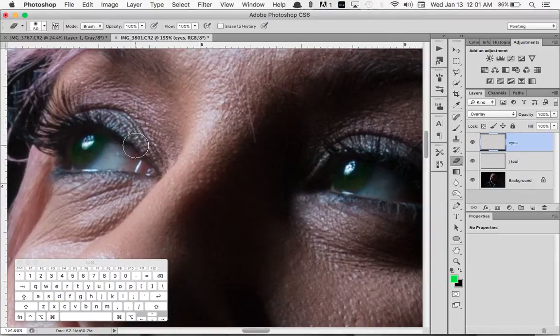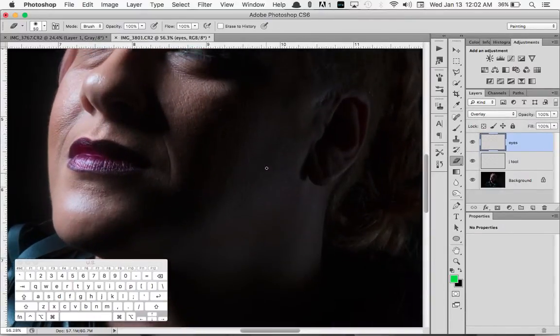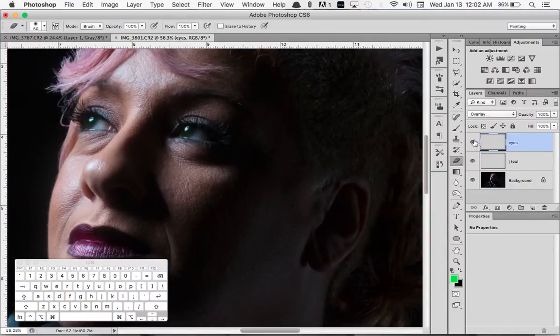So here with my eraser, I can go to 40% by pushing 4. If I want to go to 100%, I push 0. And I'll just erase the edge a little bit right there, just to kind of clean it up. And then I'll do Command 0 to see the whole picture. And then I can turn that off and on, and you can see the green just kind of popping in there. Do it again here and here. So if you want to change somebody's eye color, that's how you would do it.